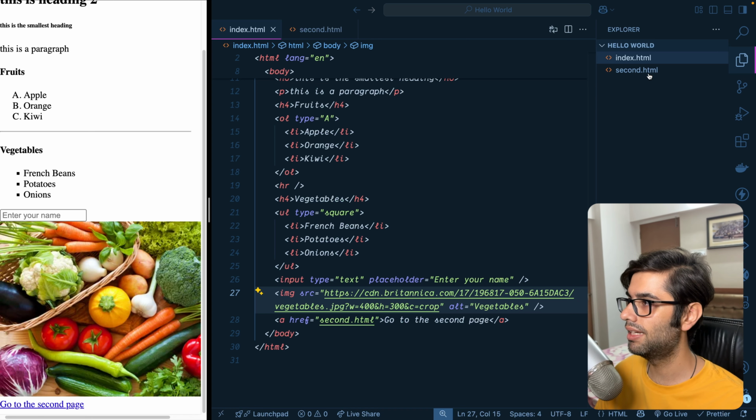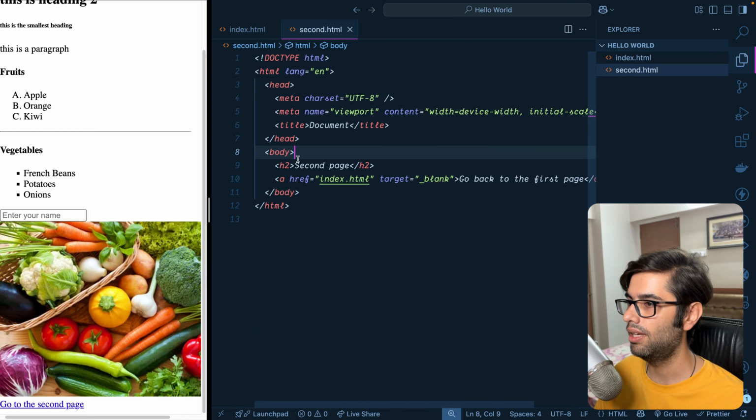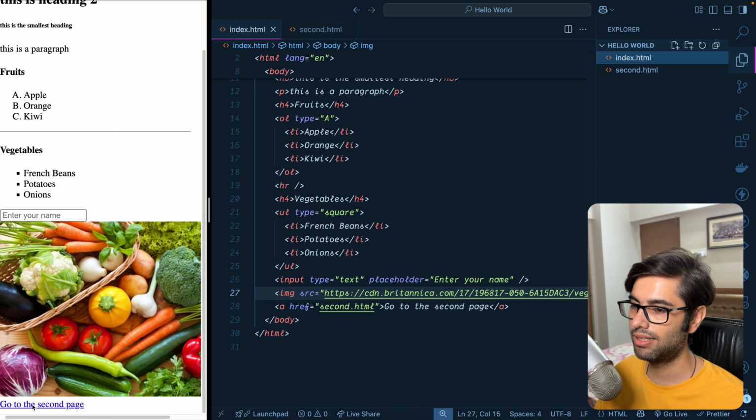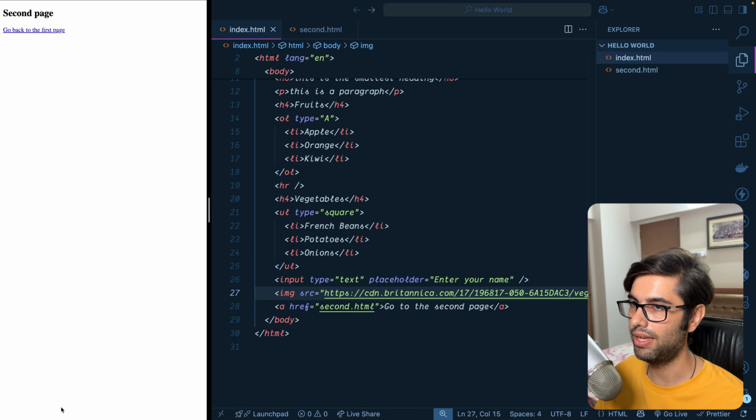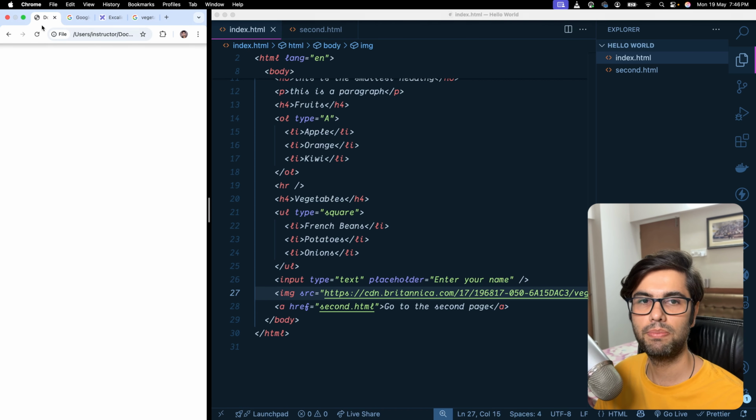If we examine the contents of the second page, it has a heading, second page, and there's another link over here which says go back to the first page. Let's click on go to second page, and now you can see that it has opened the second page over here. If you notice, it has replaced the contents of this tab with the contents of the second page.